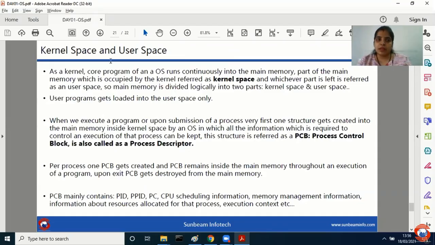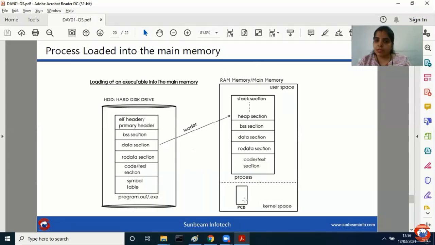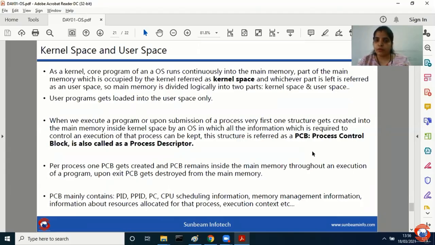So there are two spaces, kernel space and the user space. As a kernel, core part of operating system runs continuously in the main memory. मतलब मेन मेमोरी में, ये मेरा मेन मेमोरी है, उसको दो पार्ट्स में डिवाइड किया है. वन इज कर्नल स्पेस, अनदर इज यूजर स्पेस. As we say, kernel is the continuous execution of program running in your system, right? तो उस space को हम kernel space बोलते हैं. Whichever left out is the part of your main memory, it is basically a user space. So user programs gets loaded into the user space only, right?